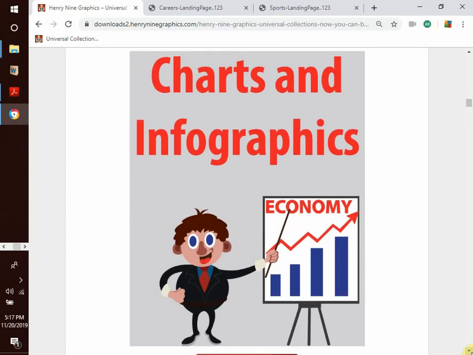We have charts and infographics. If you're a fellow that likes explaining yourself in terms of charts and maybe graphs or data, we have a sample collection for you can use in your presentations.